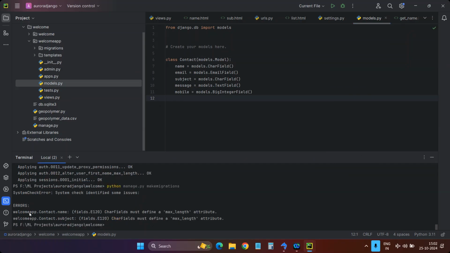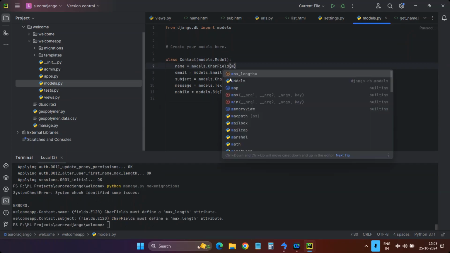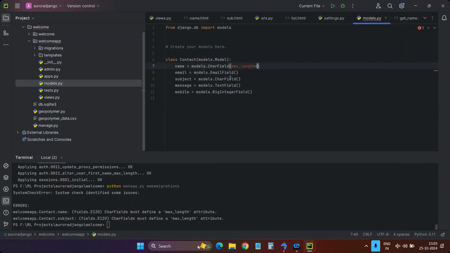Errors. I have an error like CharField must define a max_length attribute. It is saying that in CharField, you should not forget to mention max_length. Okay, max_length is equal to, I am taking my max_length as 100. Again here I have another CharField, so I have to use max_length for this also. For the remaining fields, there is no need to use any max_length.